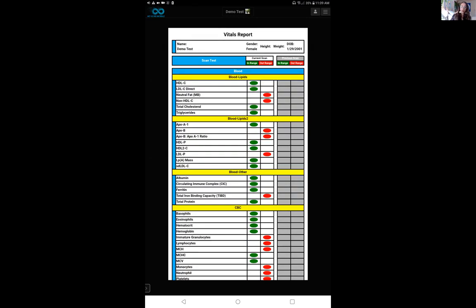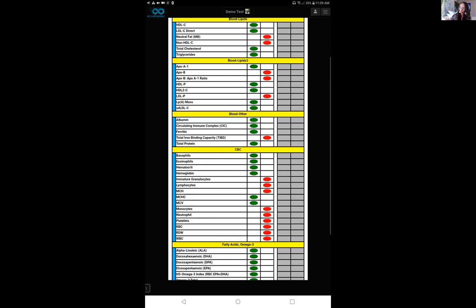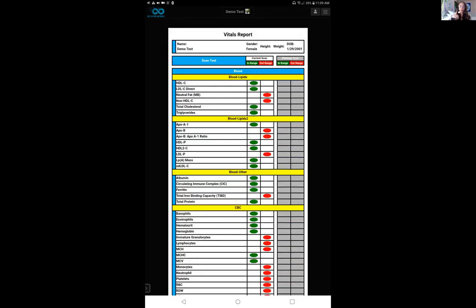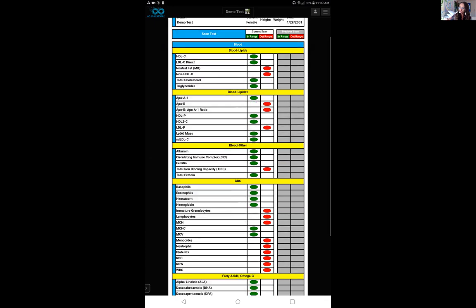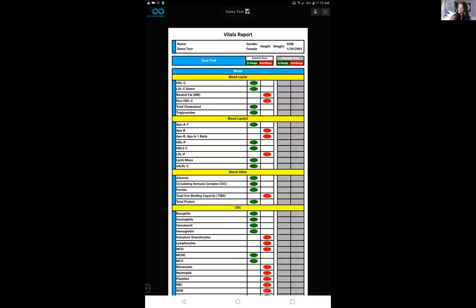So I only ran the vitals for the blood, so that's why it's much shorter than what you would see if we were running a full vitals report. So you would show them the scan, you would go through it. This is before we've done a session, an optimized session. And you would just go through the report with them.